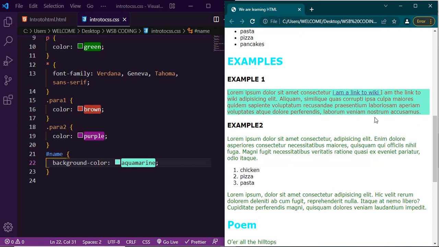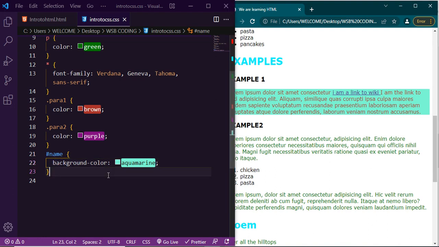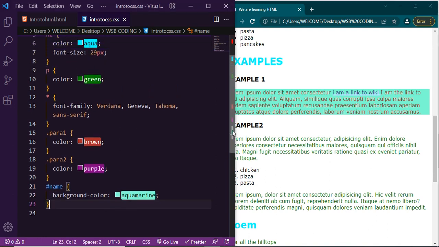So an ID selector can be used once per page and is unique. You cannot repeat the same ID name again and again in multiple elements. So next, let me show you how to comment in CSS.